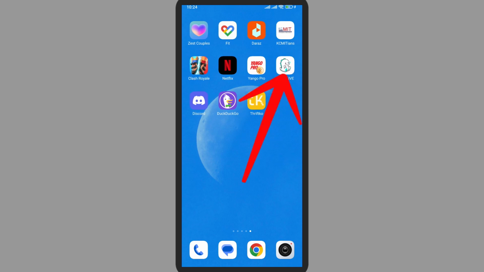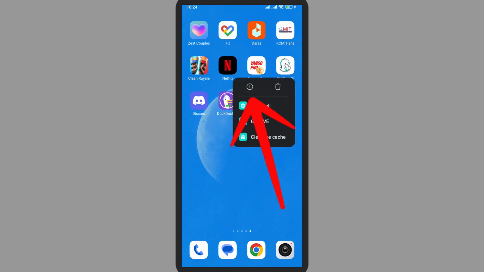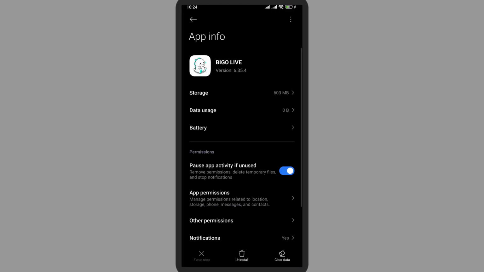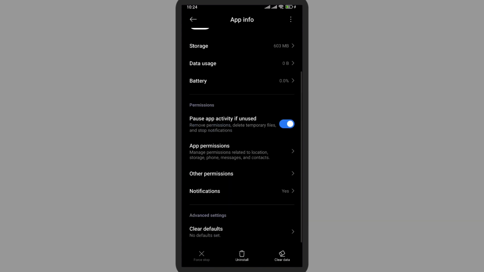Here you can see this eye icon. Simply tap on this eye icon. Now we're in this app settings. So this is the place where you can customize and make different changes in the app. Here on the bottom, there's an uninstall button.